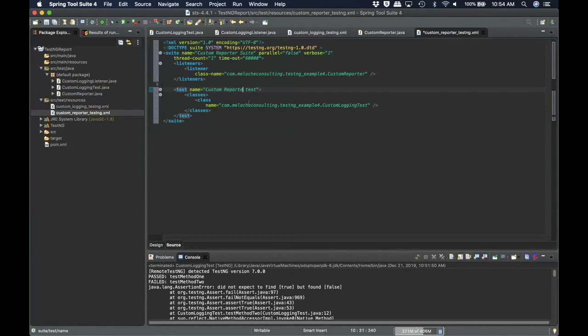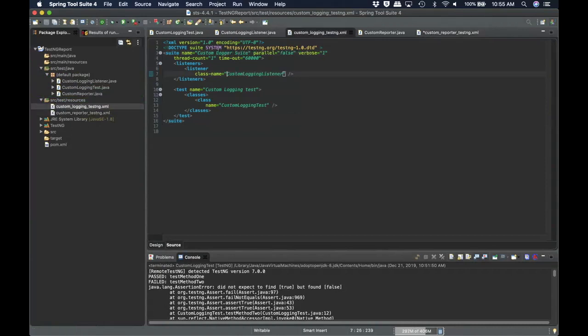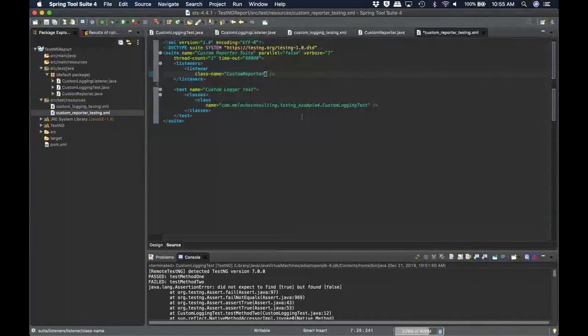But we're actually calling the custom logging test. So that was right. But we're actually calling the custom reporter suite now, not the custom logger suite. And I need to remove my path information from my previous example. And hold the command key, make sure everything's there. It is. Great.